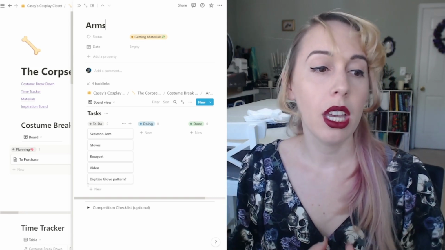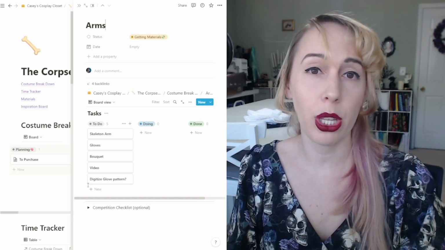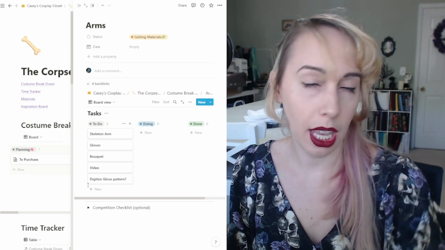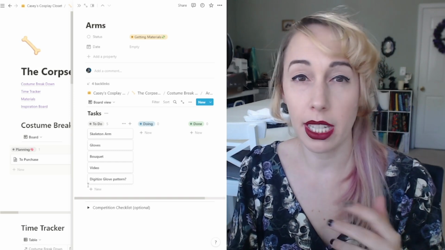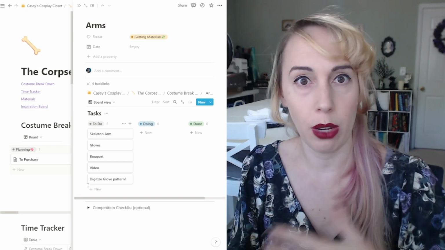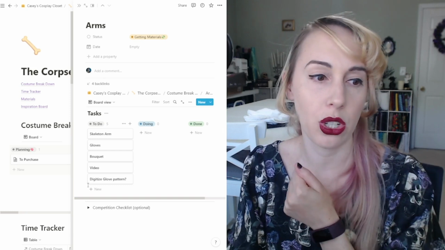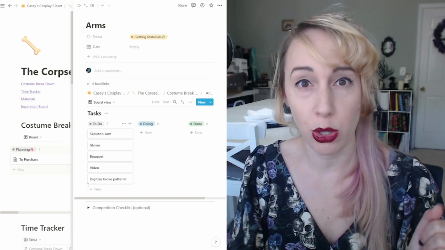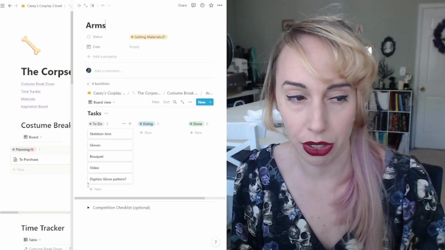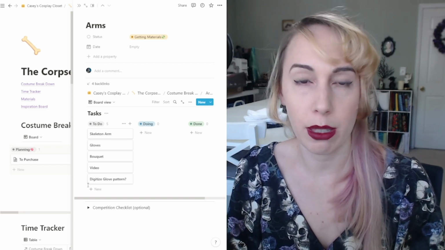But for the skeleton arm, I'm going to use the foam clay once again, the SKS foam clay, as well as dye the glove black so that it will be a black base, and then attach the skeleton arm to the glove. I do have some ideas about how I'm going to do that. I just want to wait for that video to share those with you because I feel like it's more fun.